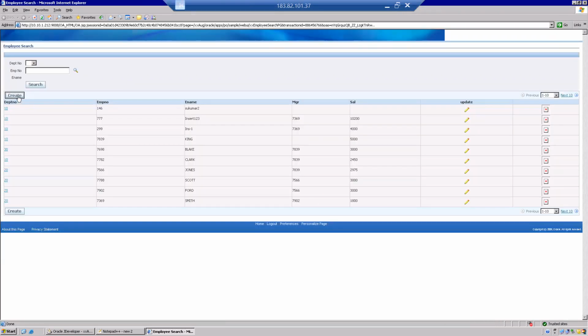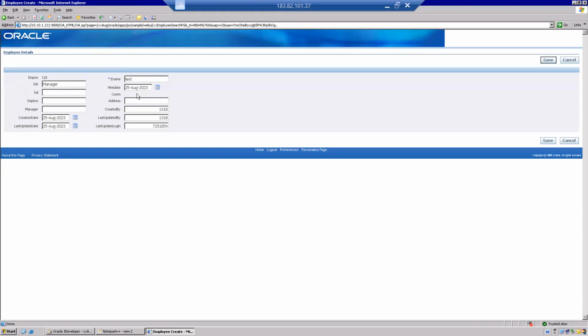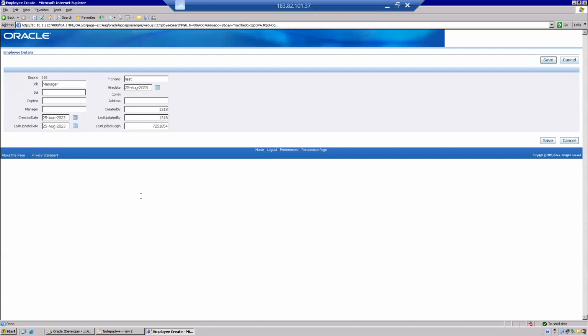See, I'm going to create an entry here. Test, Developer, I will give 1,000. Now I will change this to manager. Now what does it have to do? It has to delete the commission and make this field read only. See, it deleted that value. Correct? Now I'm changing to developer. It is editable. I will enter 2,300. Now I'm going to change to manager. See, it is removed. Correct?